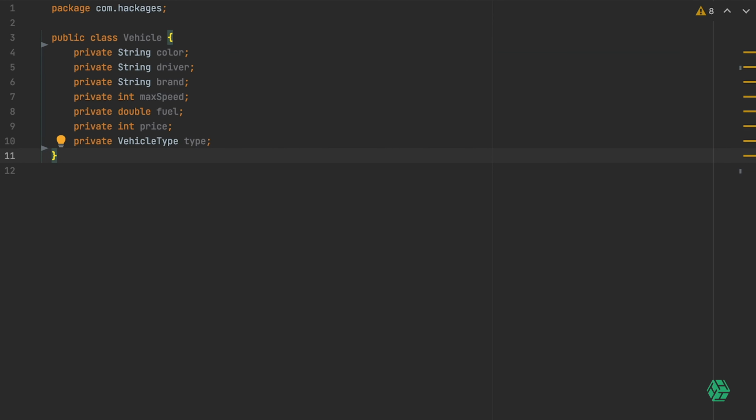Hey everyone, for today's tech tip, I want to show you a few different neat code generation shortcuts for Java in IntelliJ. So I've got a simple class here called Vehicle with a bunch of private fields. And the first thing I want to do is create a constructor for this class so I can start using it and creating instances of it in my code.